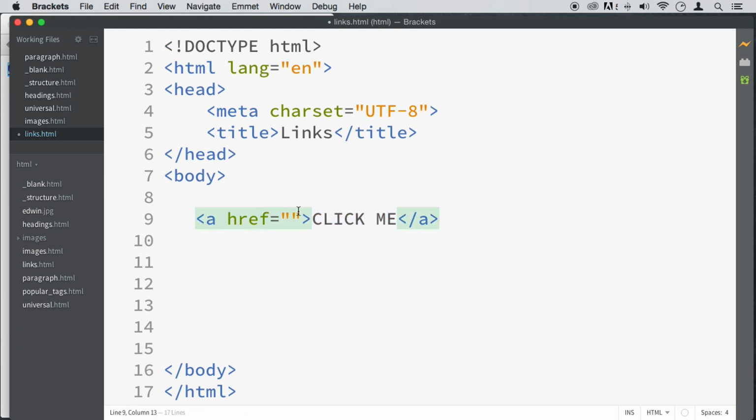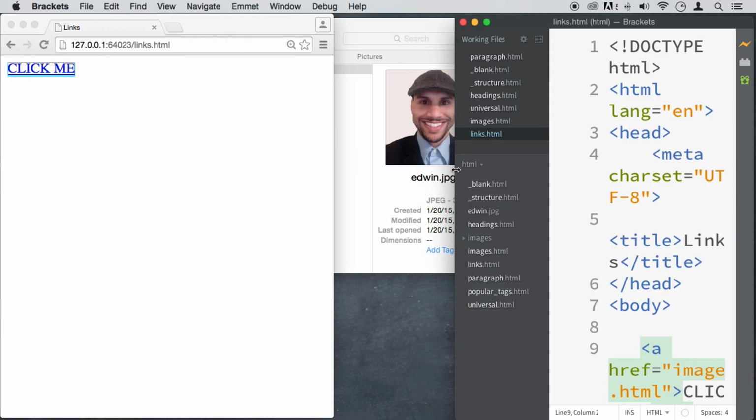So where do we want this link to go? We want this link to go to images.html. Simple as that. All right, so let's go ahead and do that.